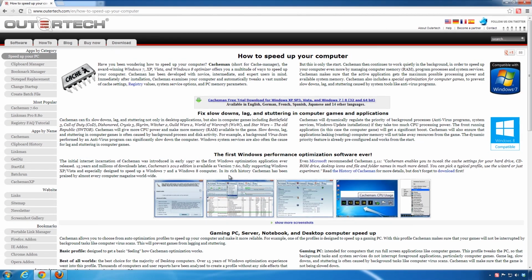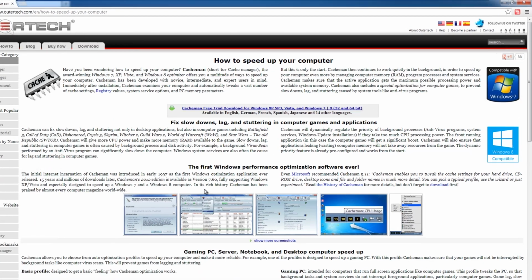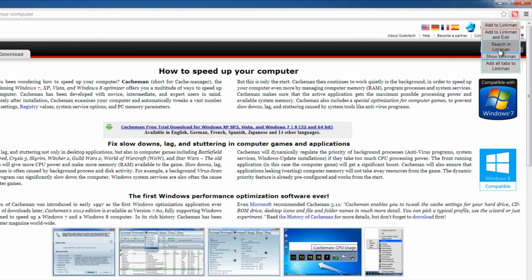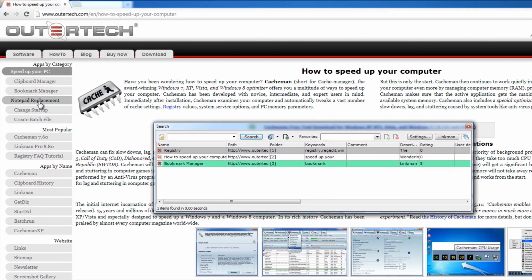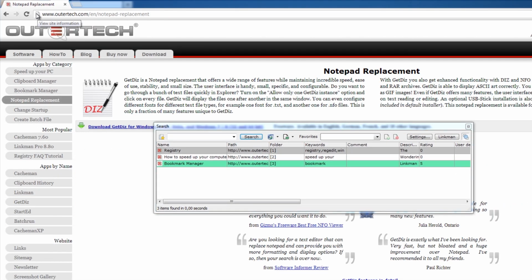A link that is located inside a website can also be added to Linkman with a trick. First, launch the Linkman search window. Then, drag and drop a link from the website to the search window. You can also add the current web page to Linkman using drag and drop.